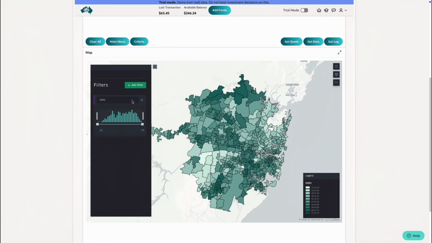The suburbs with a higher DSR are more prominent. That is, they have a richer shade, they stand out more. These are hot suburbs. The faded polygons are cold suburbs. They have a lower DSR score. Note that I'm in trial mode, so these shadings are not based on real data.